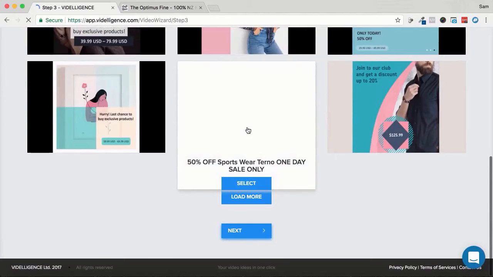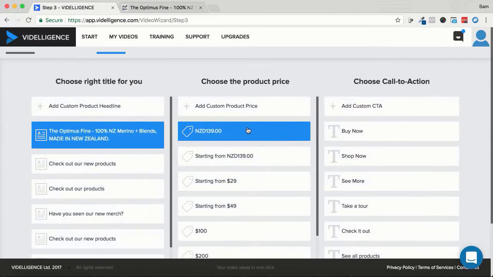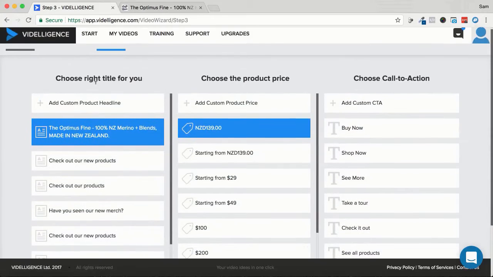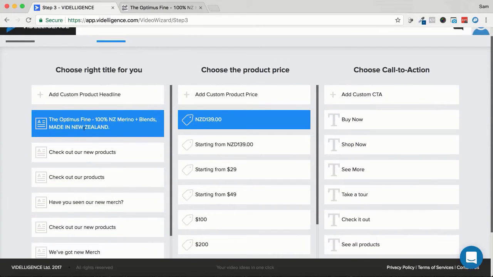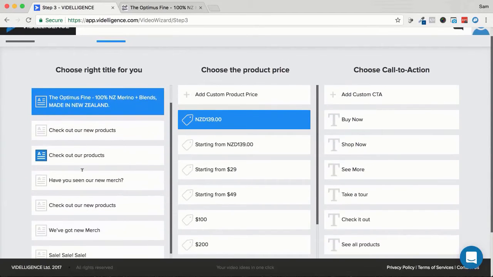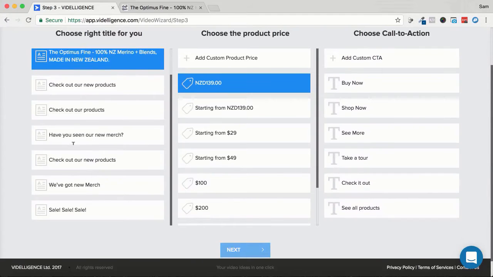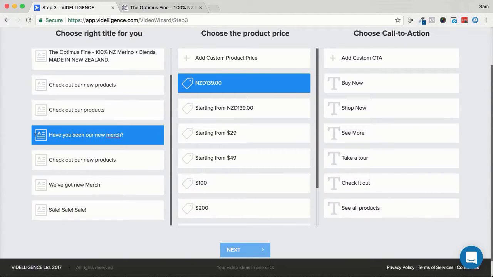There's a number of templates available on the front end to keep you busy. As you can see, left to right, choose the right title. We can choose the standard title from the product, or I could just go through and click any one of these, like "Have you seen our new merchandise?" This looks like a good title.